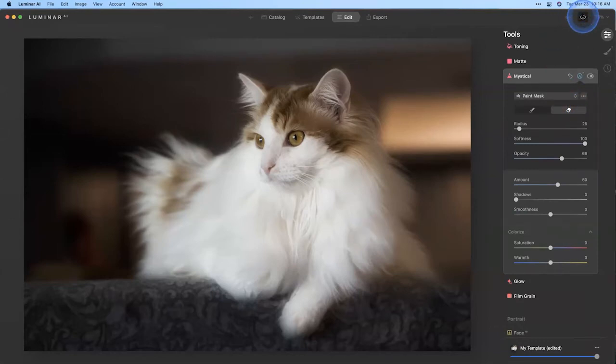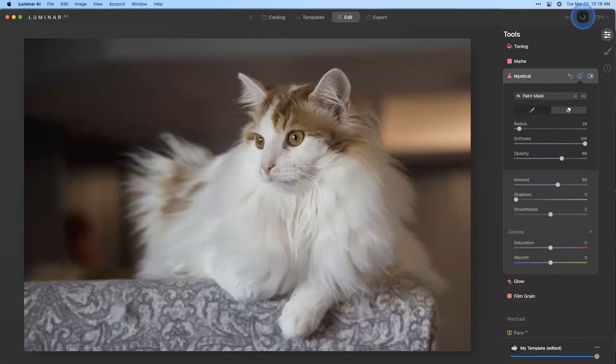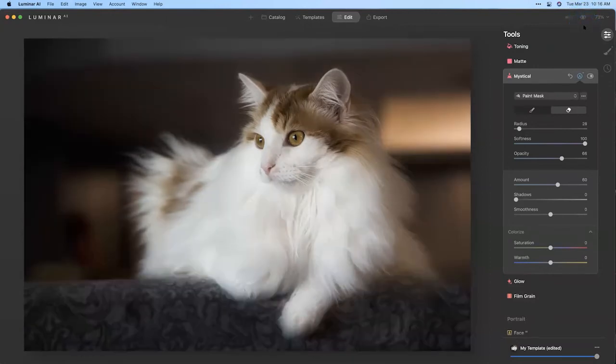Let's take a look at where we started. There's our before and our after. We're already getting much closer to that painted look. From here, I'm going to go ahead and start adding on a couple of textures.